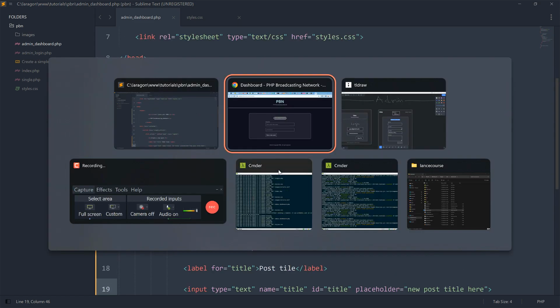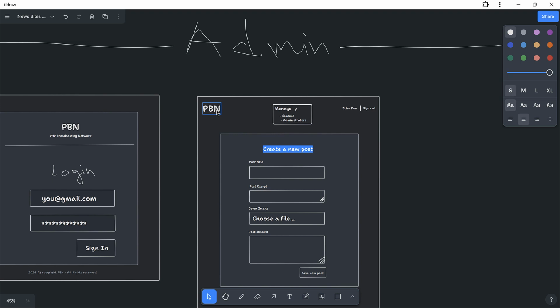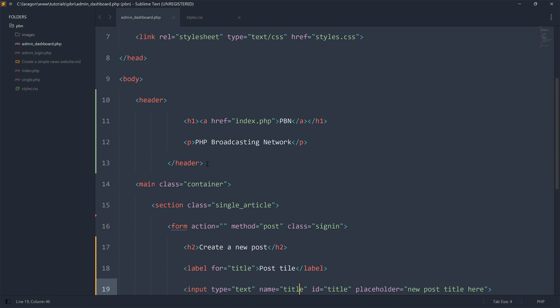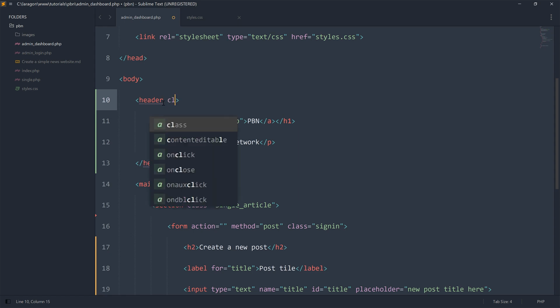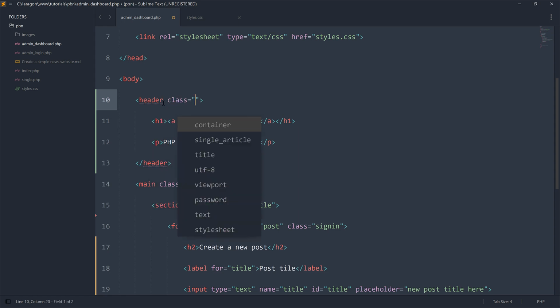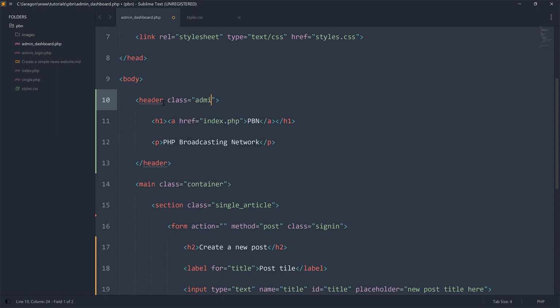If we look at the mockup, you can see that the name goes at the left side, and then we have at the right hand side the user's name, the administrator's name, and then the sign out. In the middle, within them, we have the manage menu, which is a drop down. So in our header here, we'll give it a class because we want it to have a different styling, and that class is going to be admin header. Then we'll have our h1, which is the name. We'll keep that.